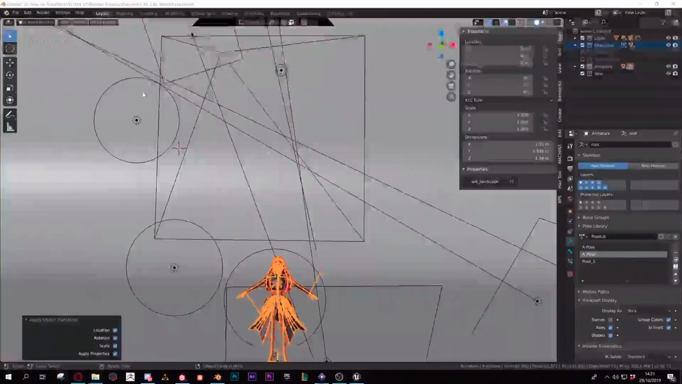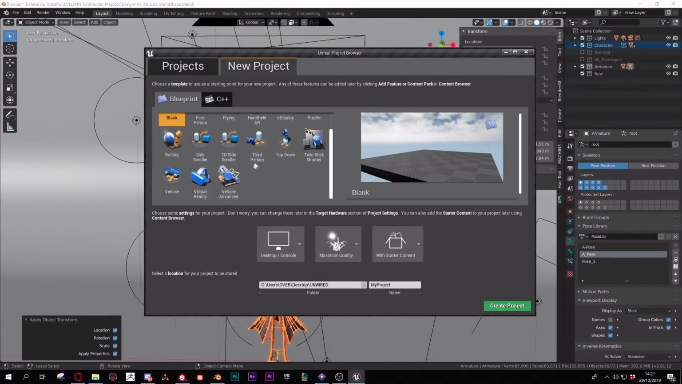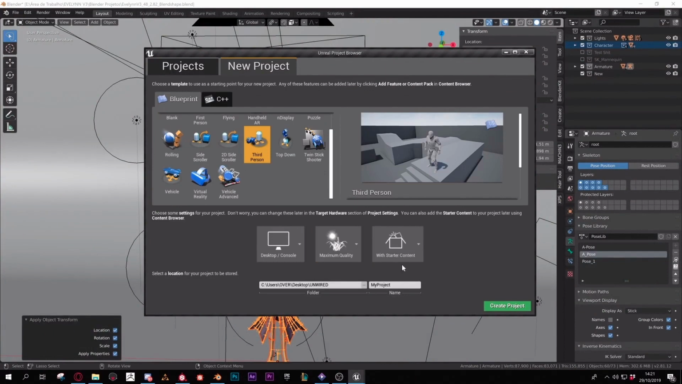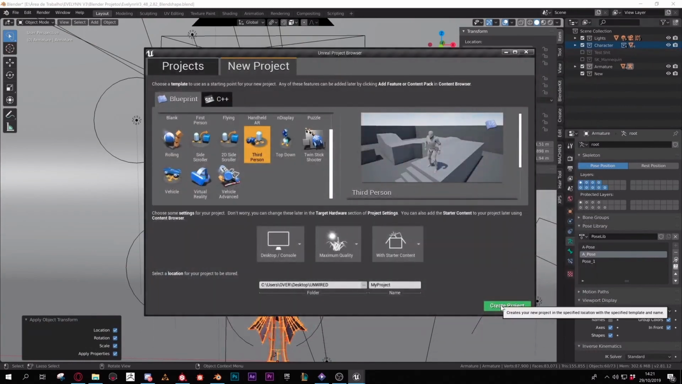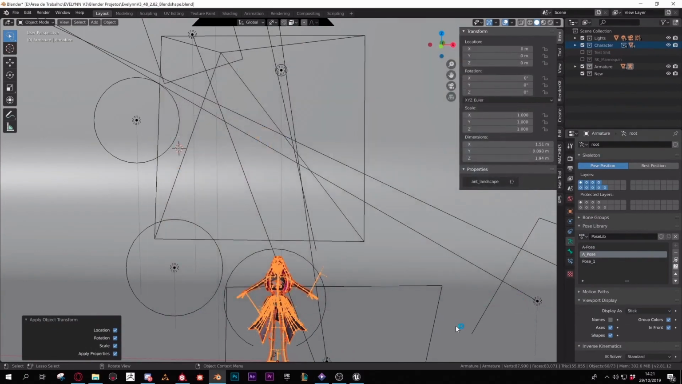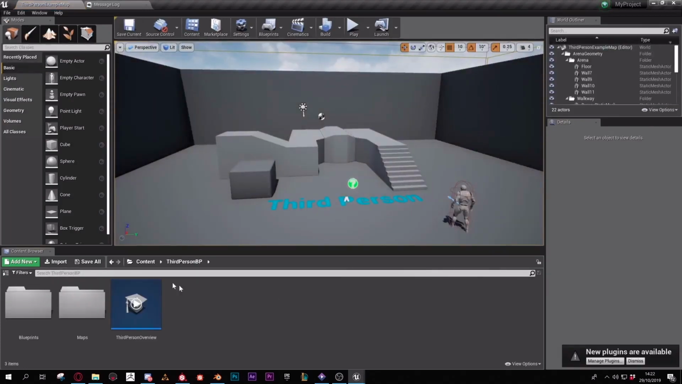The third person template is located at the New Project tab, so just click on the tab and then select the third person template, select the folder that you want your whole project to be placed in and click on Create Project. Okay, so now since we have our project, you are just going to import the character inside of it.